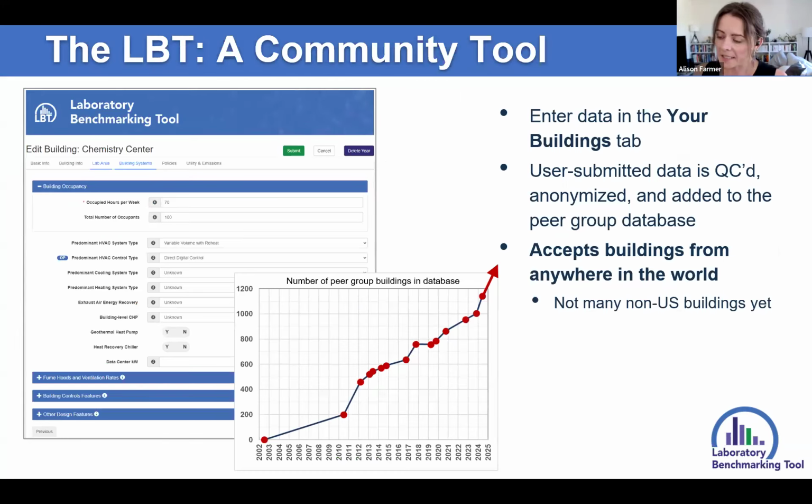So you might ask where all of this data comes from. And the answer is the data comes from users like you. So over the years, as users enter their lab buildings into the tool, we review that data, or LB&L staff review that data on a periodic basis. We do some basic QC on the data to check that it looks like real buildings with reasonable data. We then anonymize those buildings and add them to the peer group database that you can slice and dice to find your peers. At this point, as of a couple of years ago, we accept buildings from anywhere in the world, not just in the US.